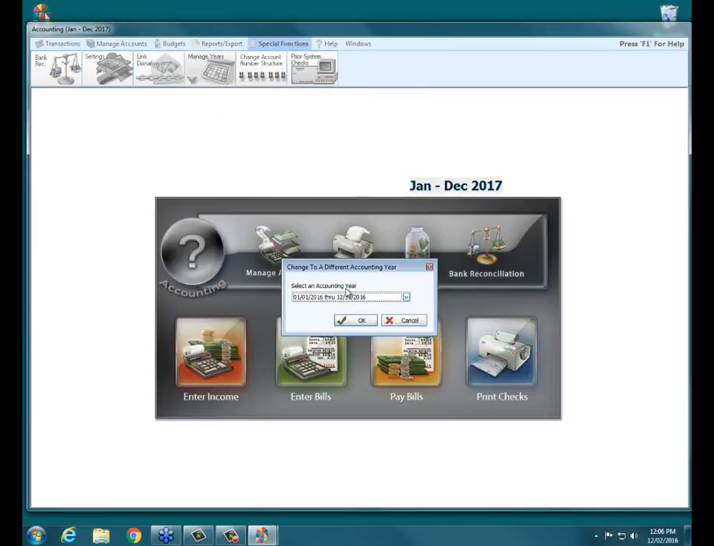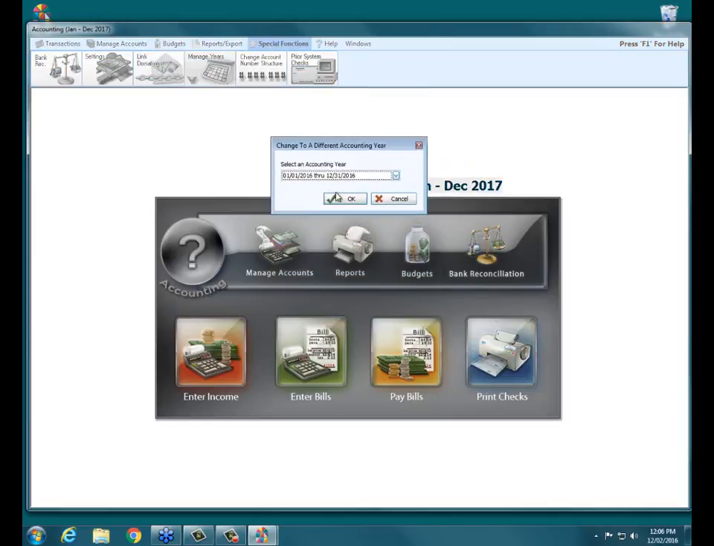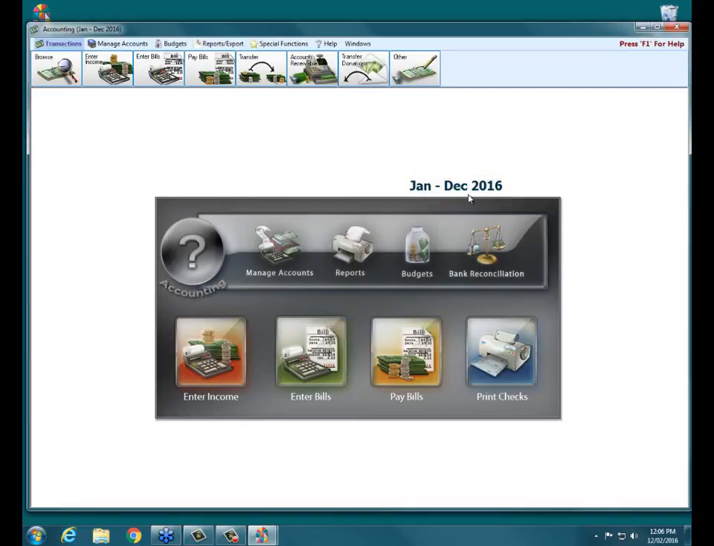This will allow you now. It brings you to your Select an Accounting Year screen right here, where you can click OK and it will flip you right back to the 2016 year. This allows you to do your work in 2016 while still having 2017 available for you to work in. That is all there is to opening up a new year for the accounting module.